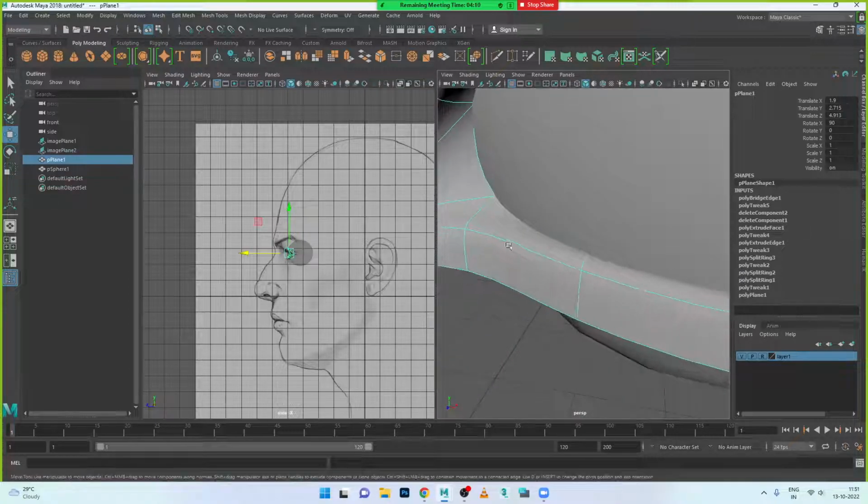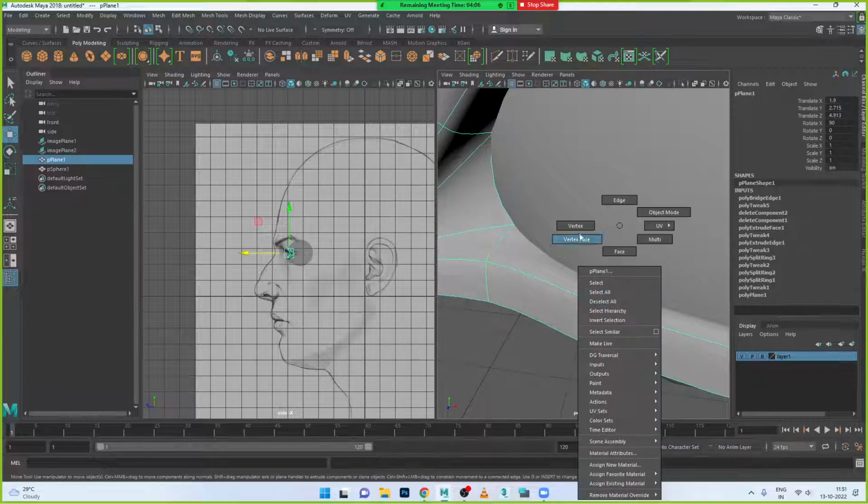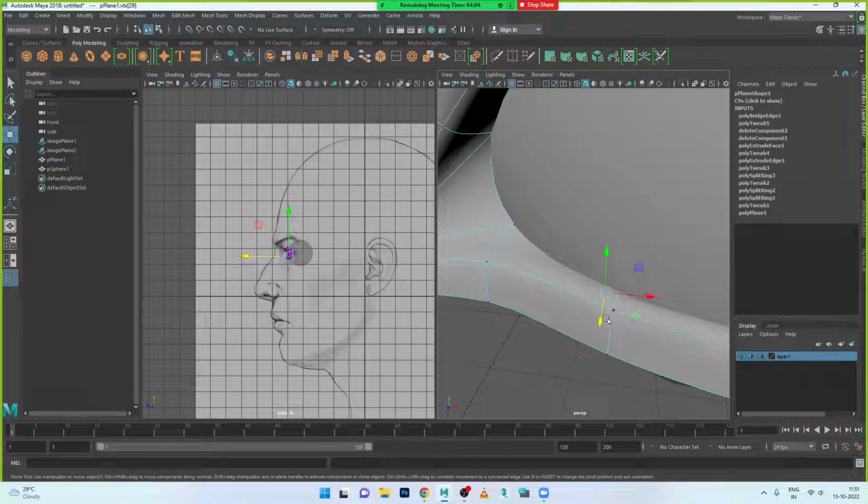Here we can see when we have adjusted these vertexes, now this vertex is not perfectly aligned. Select this vertex and try to move it backside a little bit. One by one, each and every detail, go and modify.